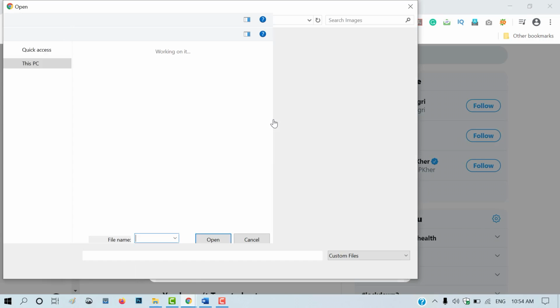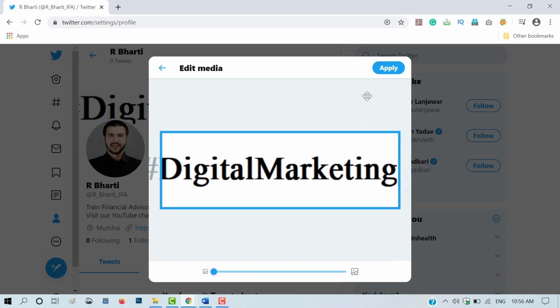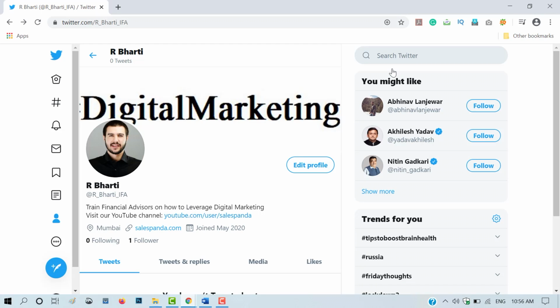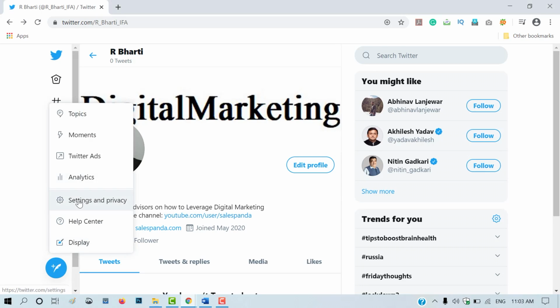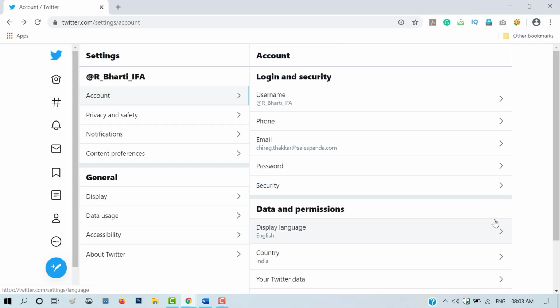Also add a banner image for your Twitter handle. The banner image can also be used to communicate about you or your business. Use it as an opportunity to share your elevator pitch. You can also change your username on Twitter to make it easier for people to search or share it. For this, go to Settings and Privacy. Click on Username and update it with an available username.